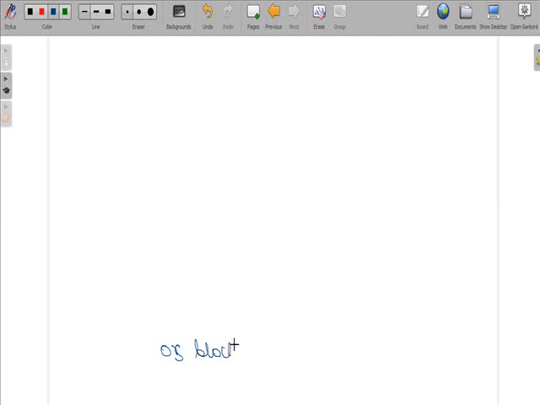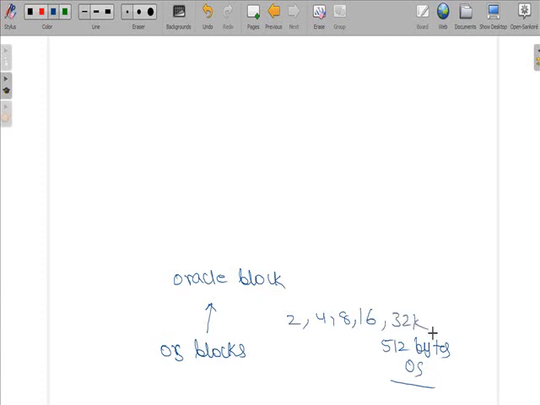be there. OS blocks in the sense 512-byte OS blocks. Operating system blocks will be there. A combination of OS blocks will create an Oracle block. Oracle block size is by default 8K. You can give 2K, 4K, 16K, 32K also. Continuous Oracle blocks combination is an extent. A combination of extents is a segment. A combination of segments is a tablespace. A combination of tablespaces is a database.